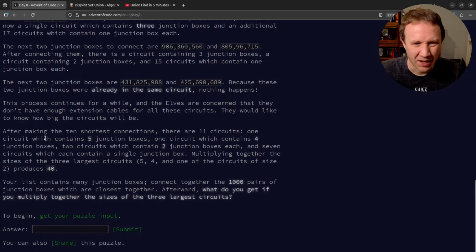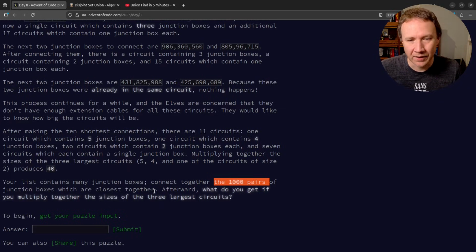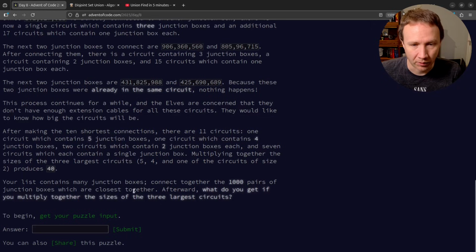I hate when they do this with different sizes. We're going to make the 10 shortest connections. And in the real input, we're going to make the 1,000 shortest connections. Then we're going to find the 3 largest circuits, so the 3 groups that have the most connections, and we're going to multiply them together and get a result. And we're going to do the same thing for the puzzle input.